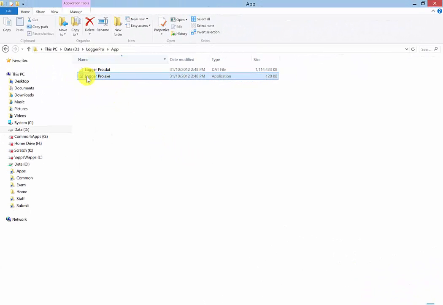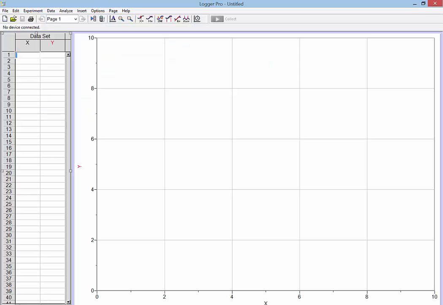First you'll need to find Logger Pro in the folder. Here it is here. Once you've found it, you'll need to open Logger Pro. Your open Logger Pro will look a little bit like this. There's some tools at the top, as usual, and a data table on the side.